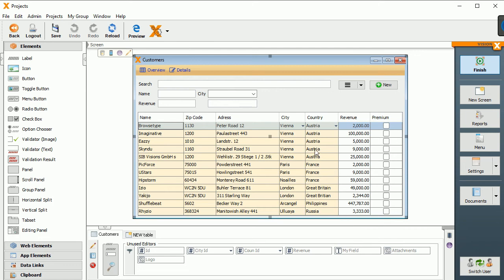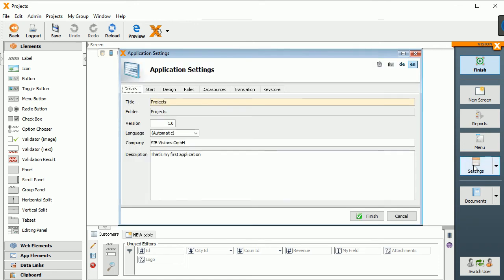To test that, we need to change the language. As you can see, right now my VisionX application is running in English. We have different options to change the language. A straightforward way is to go back to the Settings button. In the first tab, Details, there is a field Language.